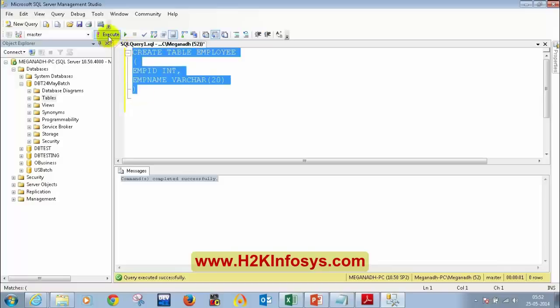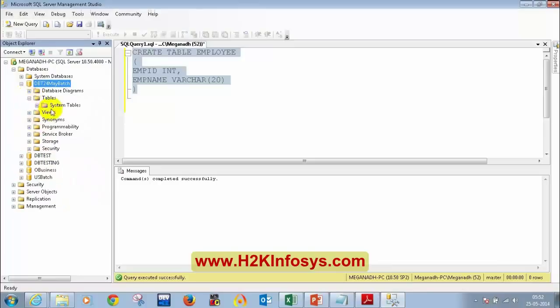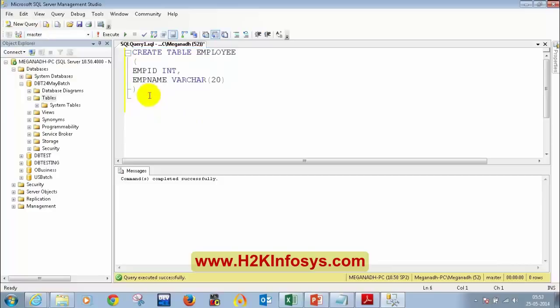When I run this, it is created successfully. Students will say, I have created this and even refreshed the database, but when I expand the tables, I'm not seeing the table inside. Why? Because in which database was this table created? The table is created in the master database, because master is currently selected. So what we need to do now is select the right database, the DBT 24th May batch, and then run this command again.